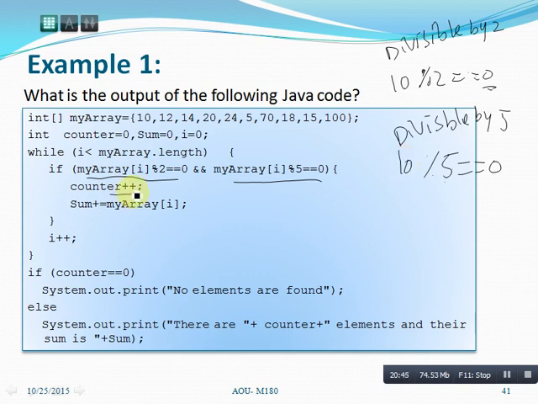So at this point both the conditions are true. Increment the counter. Initially counter is 0, now counter is 1, and add to the sum. Sum is 0, 0 plus 10, it is 10. Now sum is 10. Again go for the next element. It is not, because it is divisible by 2 but not by 5. The second condition is false. This is also the same, divisible by 2 but not by 5. This is divisible by 2 and by 5. In 2 it goes 10 times and in 5 it goes 4 times, remaining 0. So add this to the sum. Increment the counter. Now it is 2 elements and the sum is 30.